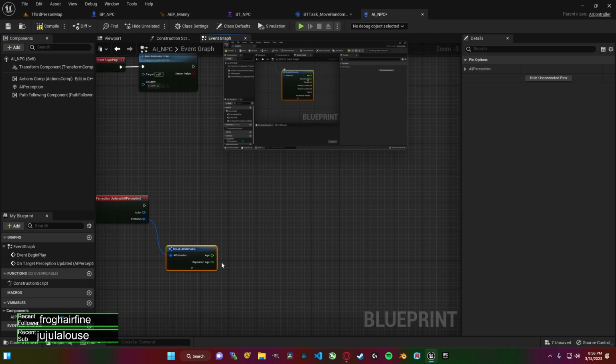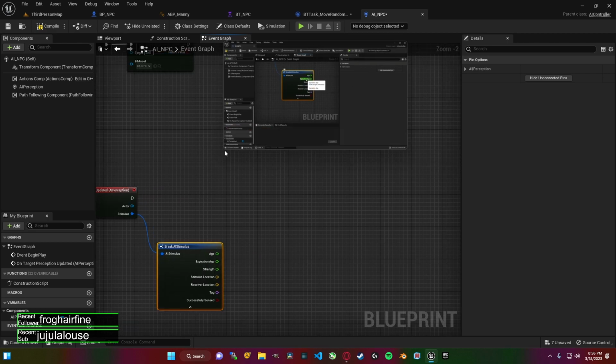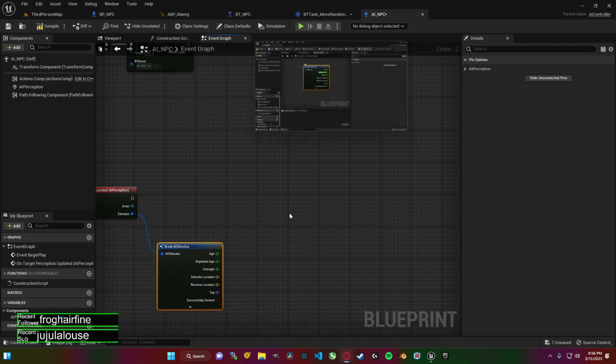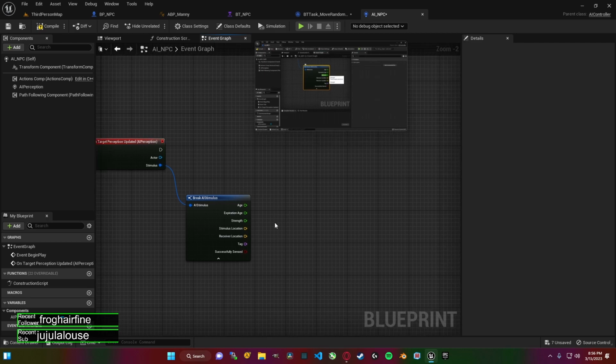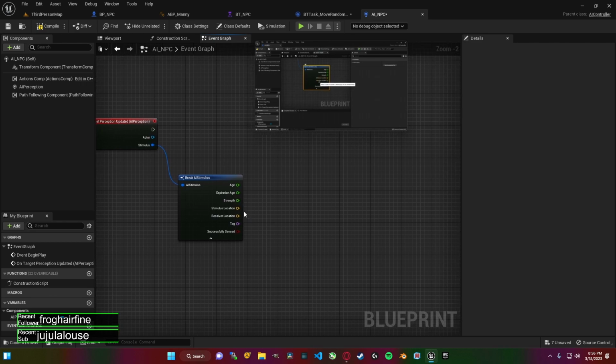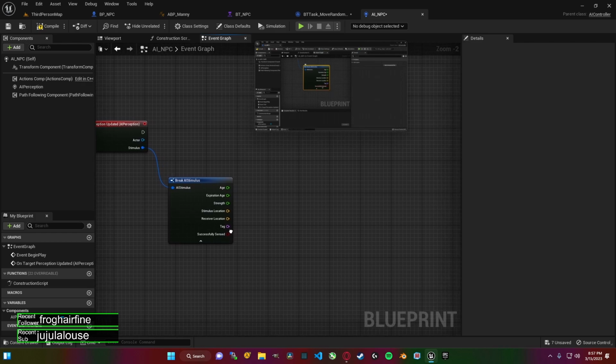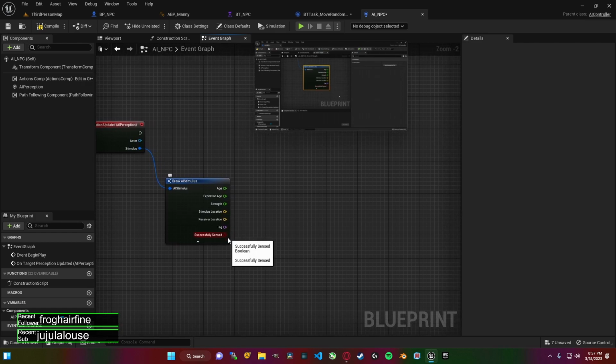So you have the age and expiration age of the detection. This is especially useful for things like sound, where you want them to hear things and then maybe forget about that sound after a certain amount of time. The strength, again, is useful for sound if you want to know about the loudness. Stimulus location, receiver location, pretty self-explanatory. Any tag you may have associated with it; these are meta tags you want to add. And success view sense, whether this was a seen or forgotten sense.